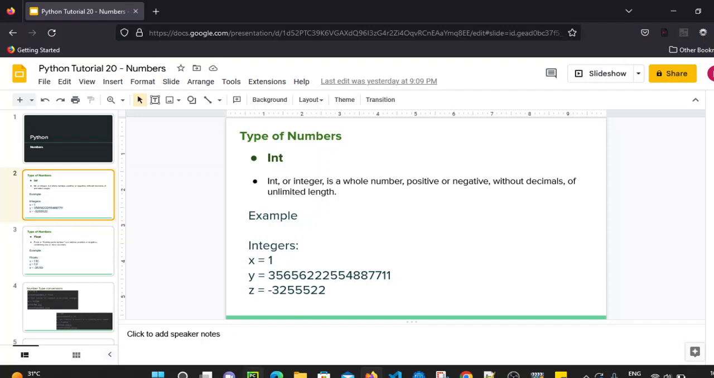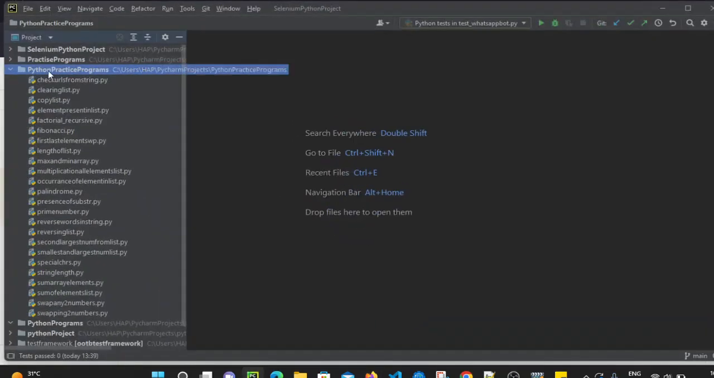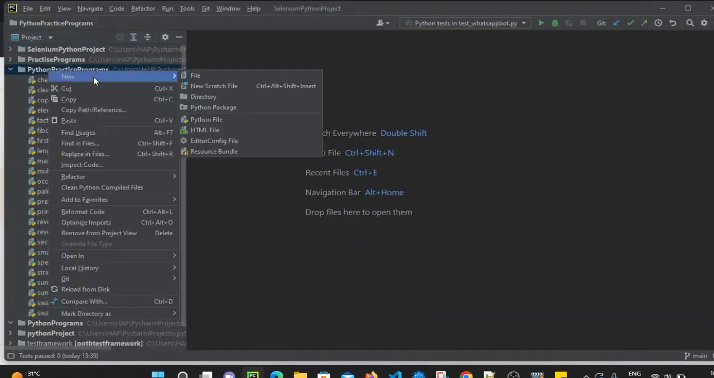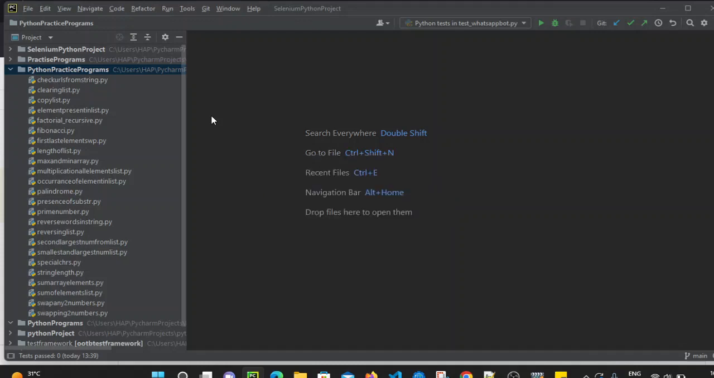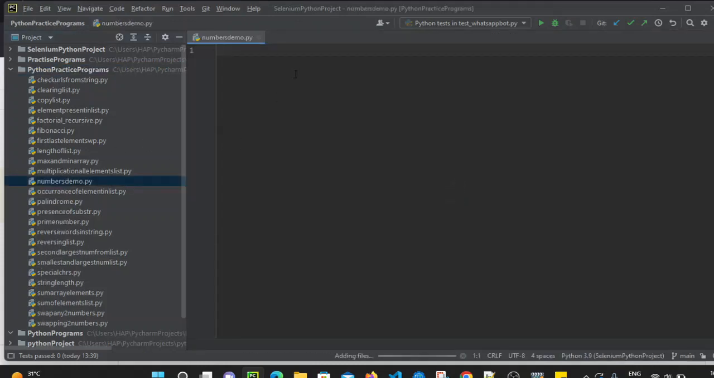So now let's go to PyCharm. I'm going to create one new file. Let's create a new Python file. Let's name it numbers demo.py. So we have created one Python file here.